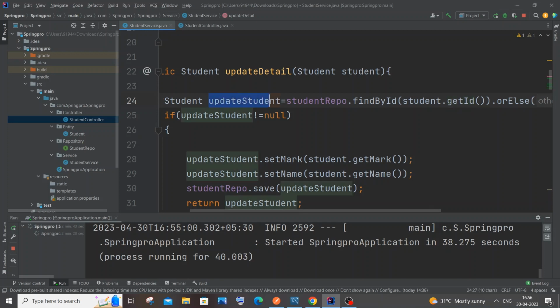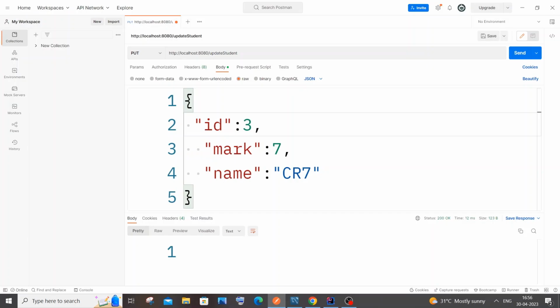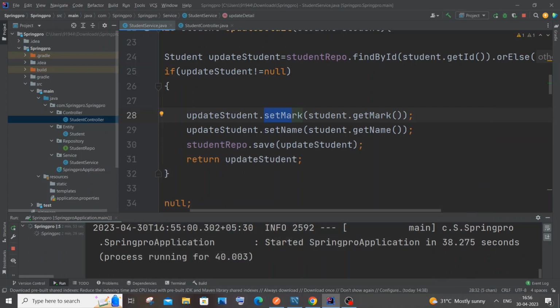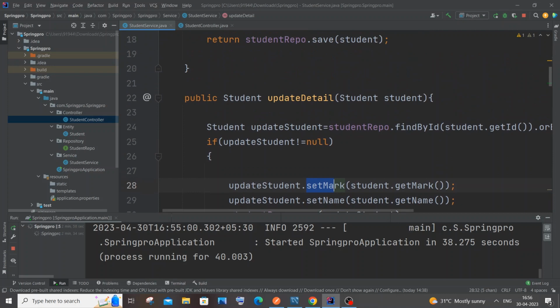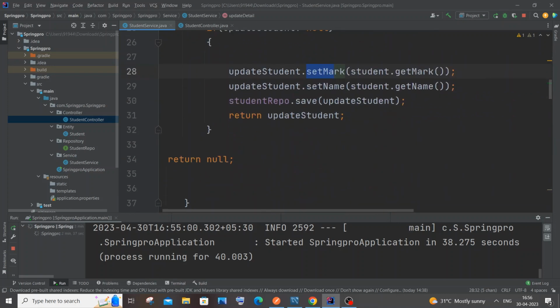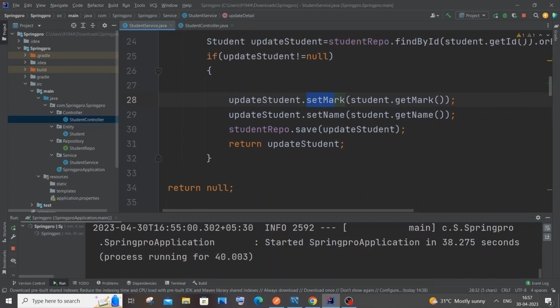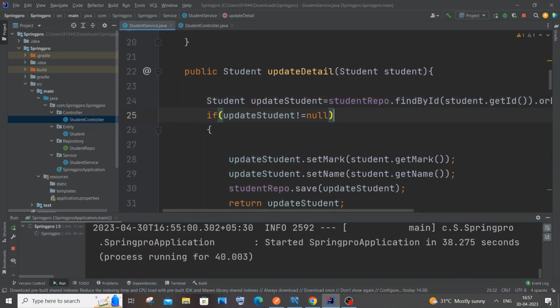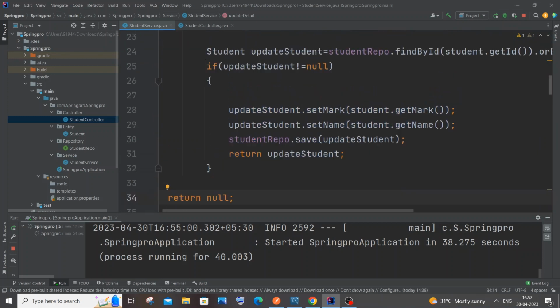So this update student data will have that row, and here we are just replacing the mark and name with the updated data that we are sending from Postman. After that we are just saving it and returning update student. This updated object will be sent as a response to our Postman. It will appear over here. In case you are sending any irrelevant ID that isn't even present inside our table, this update student will be null, and this condition will be false. Nothing happens here, it just returns null. That's it. This is in a nutshell how it works.